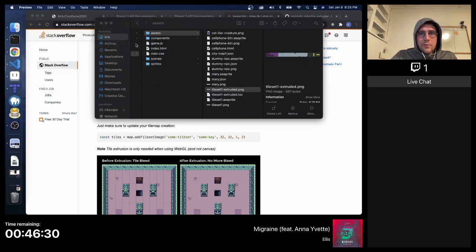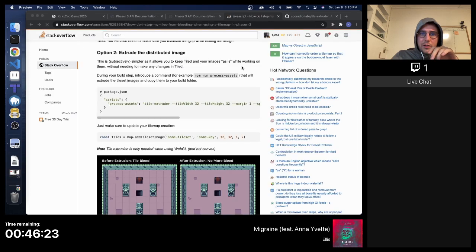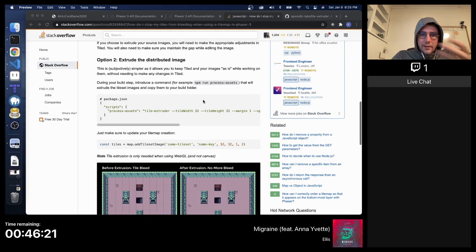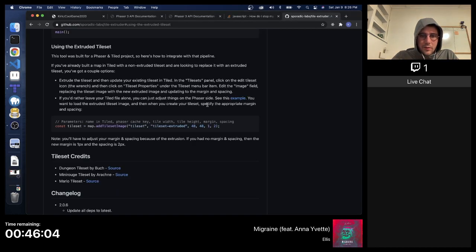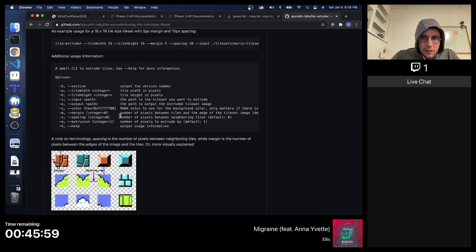It's just for some reason we're not. What I don't understand is that we're not specifying how many pixels we're extruding by in our code. Like here they're saying 1 and 2 for the margin and spacing, but if we're using 0 margin and 0 spacing, then... Or are we using 0 margin and 0 spacing? What are the defaults, I wonder? Yeah, default 0, default 0.